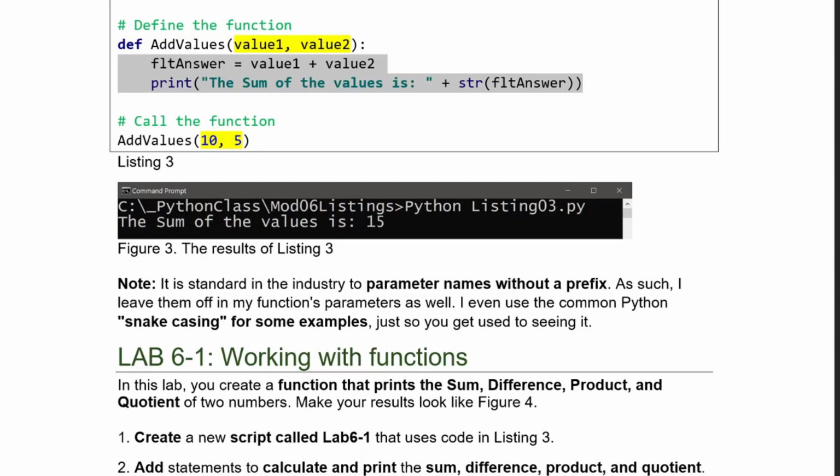The way it works in the Python language specifically is that we not only use lowercase for the parameter names, and we don't typically put in a prefix to indicate the data type, but we also use something called snake casing. Snake casing is a slang term for when you have a variable name that uses underscores, all lowercase with underscores in between the different components that make up the name.